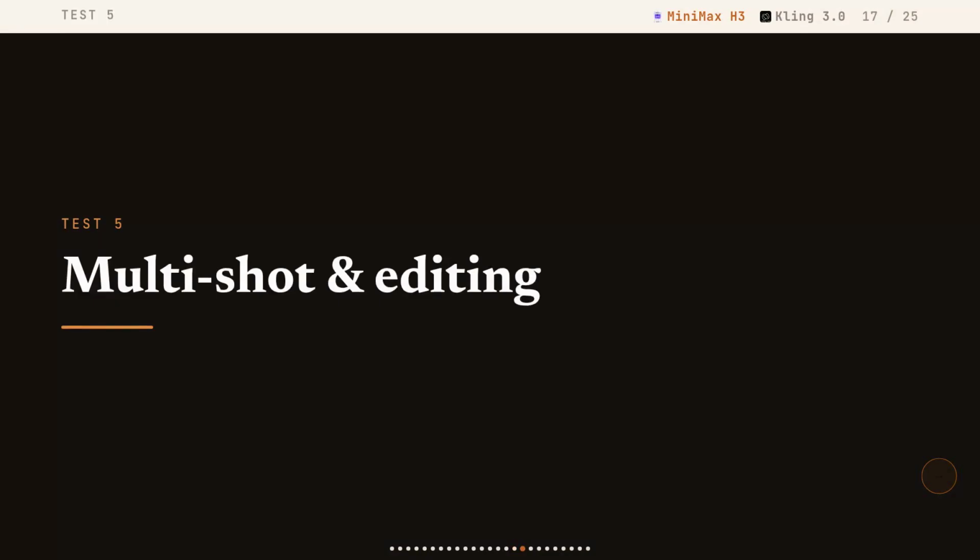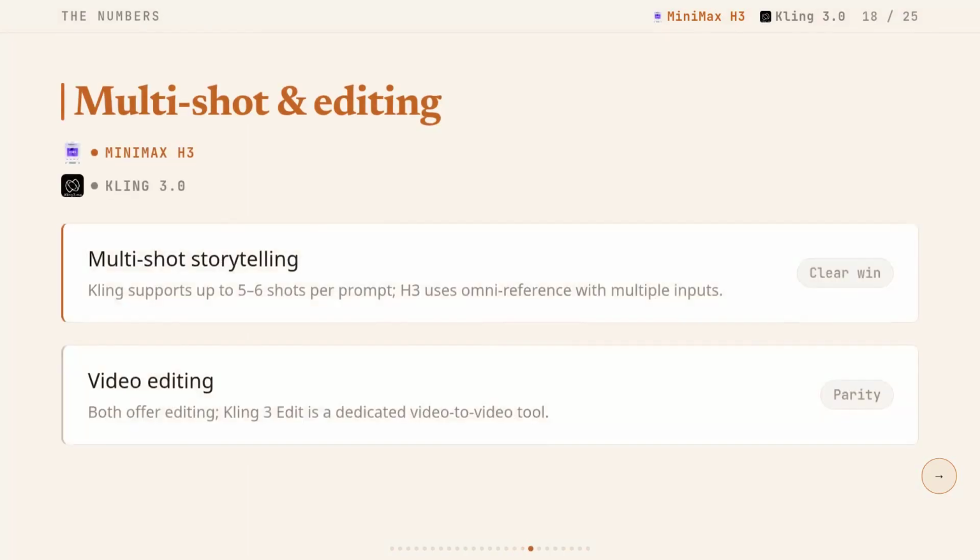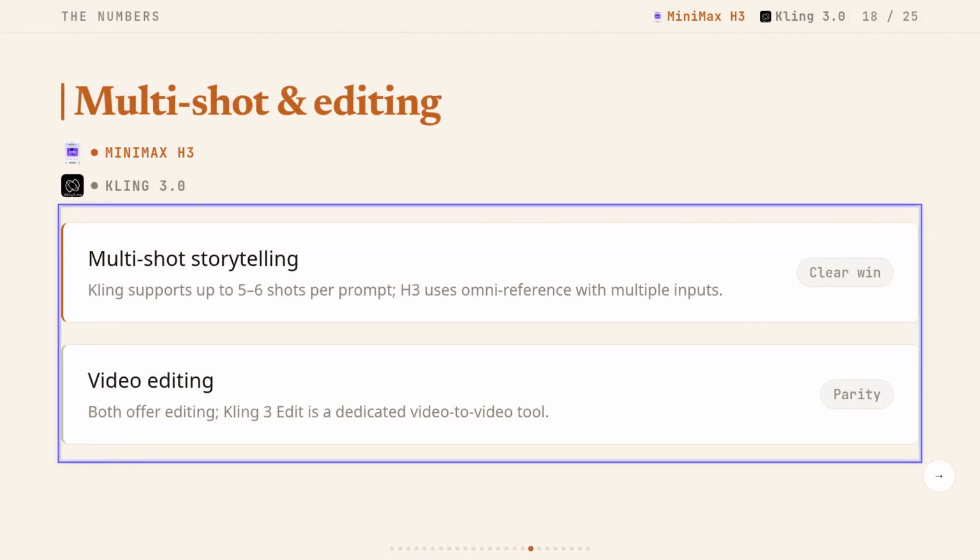Test 5, the tiebreaker. Multi-shot editing. You're building a short film with 5 connected scenes and you need character consistency across all of them. And if your model can't handle multi-shot prompts natively, you're stitching clips together in post, where every cut risks a consistency break. The question is whether MiniMax H3's omni-reference approach is actually as good as Kling 3.0's dedicated multi-shot mode. I ran this one twice to make sure I had it right.